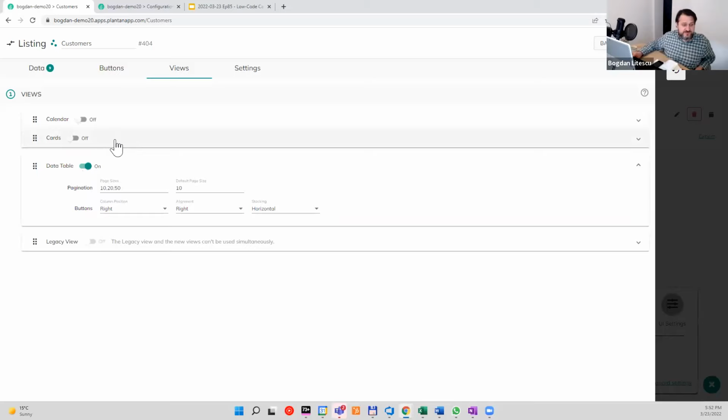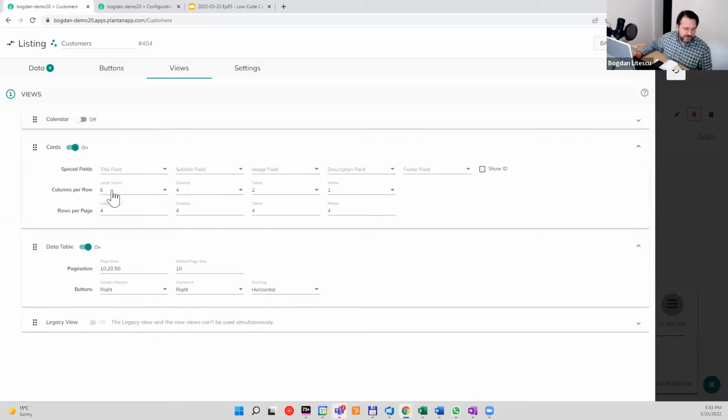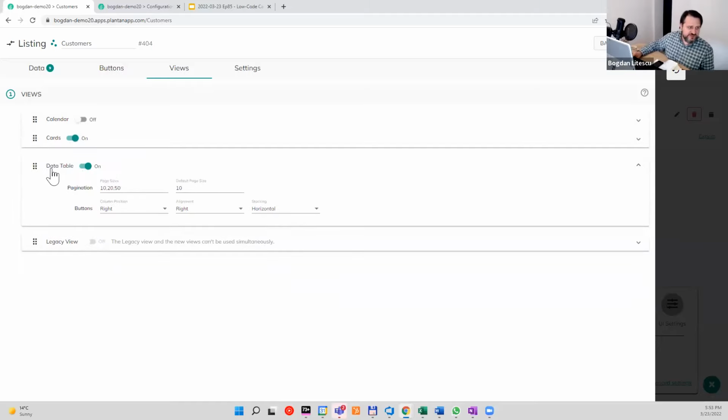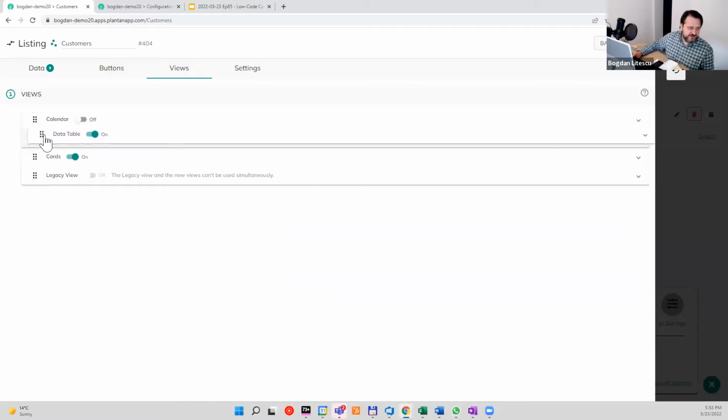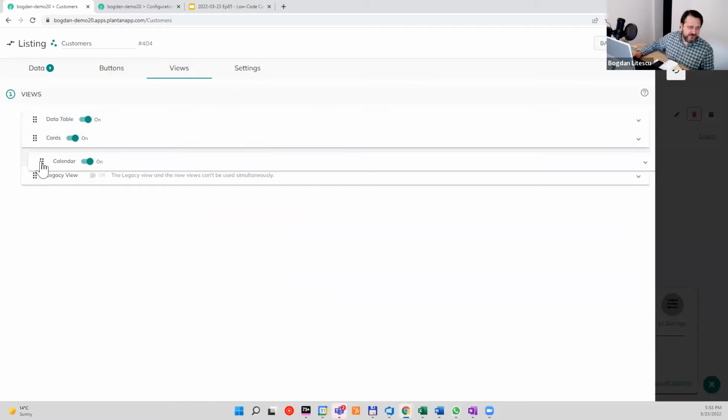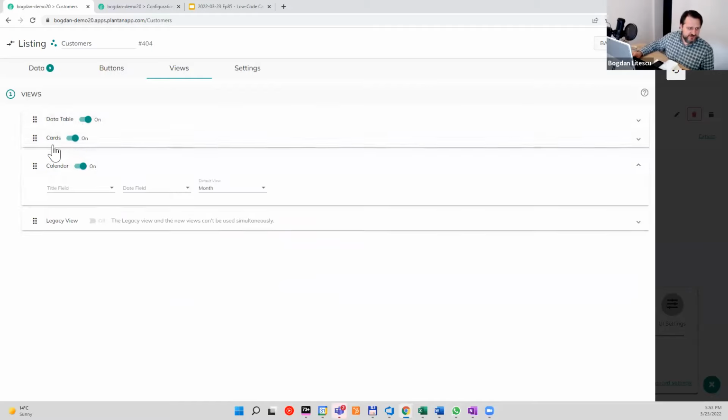Each view has its own settings because for some it makes sense to have pagination, for example. For the calendar, it doesn't make sense to have pagination. It's always a time interval. Or for cards, the pagination might mean how many rows or how many columns. So each will have its specific settings. Of course, we can start playing with all the other views as well. The order you put here is the order they appear in.